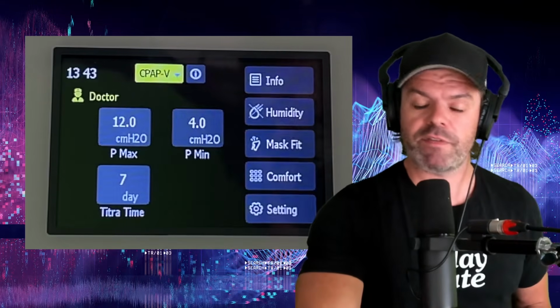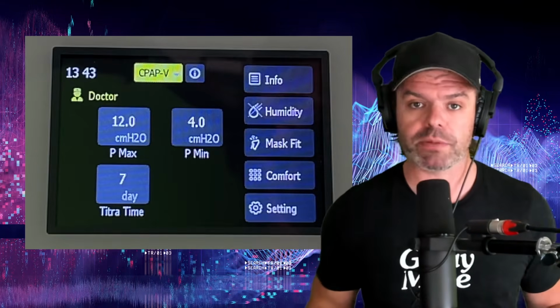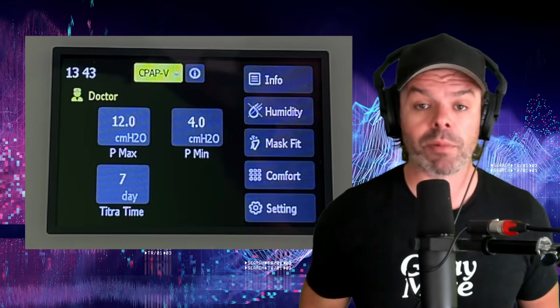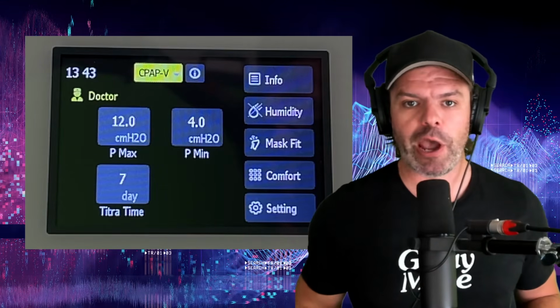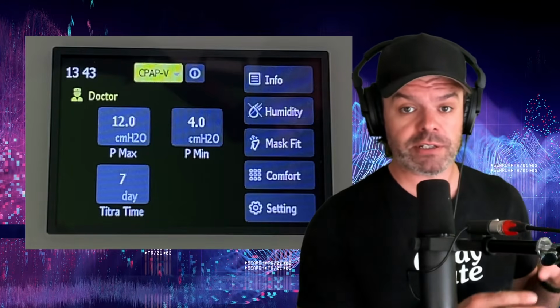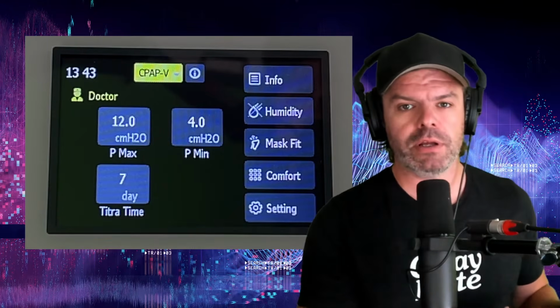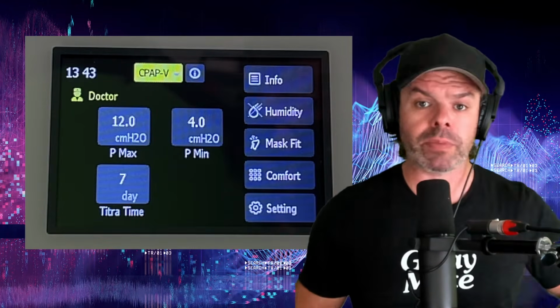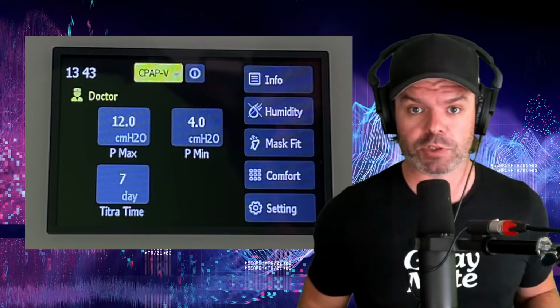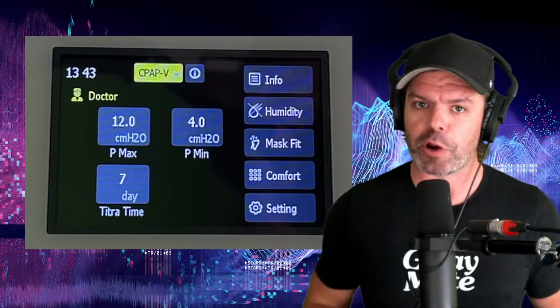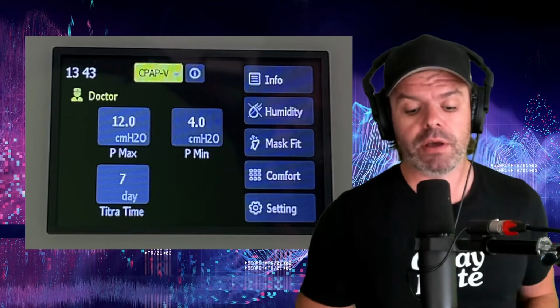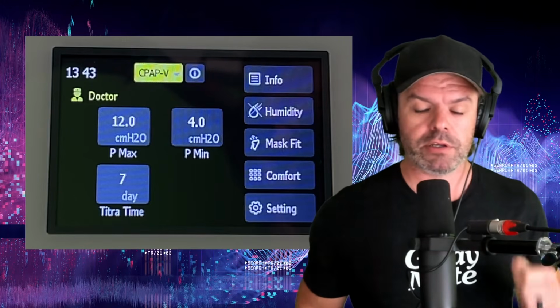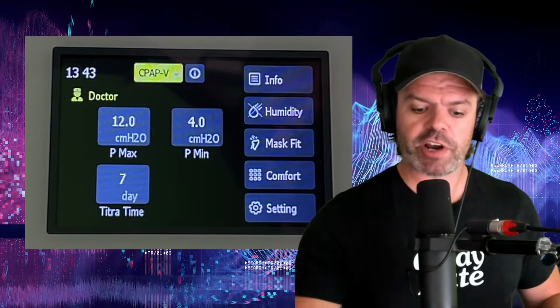Next door we have CPAP-V. Now CPAP-V is like a titration mode. Let's just say I'm a clinician and I don't know what pressure to set for my patient, but at the same time, I don't want them on automatic all the time. So I want them on fixed pressure mode, but I don't know what pressure to set for them. What you can do is use this CPAP-V as a titration mode.